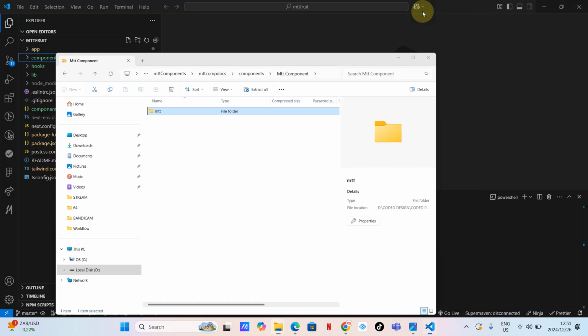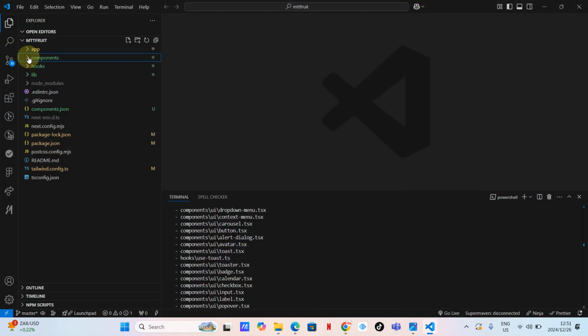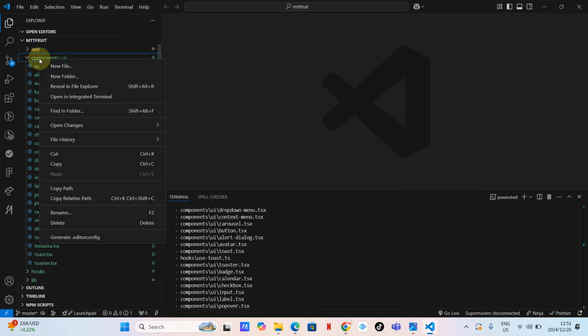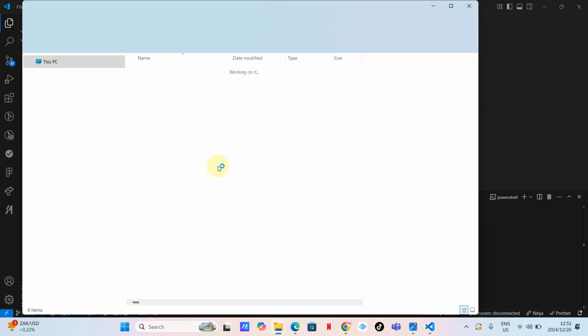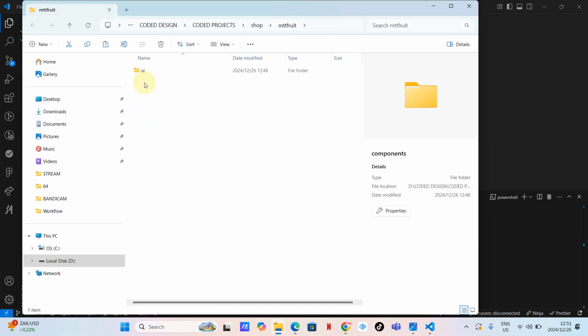So to us this means installing. This is what I'm going to do. Let me just reveal in Explorer, and then here on components, I'm going to paste this.